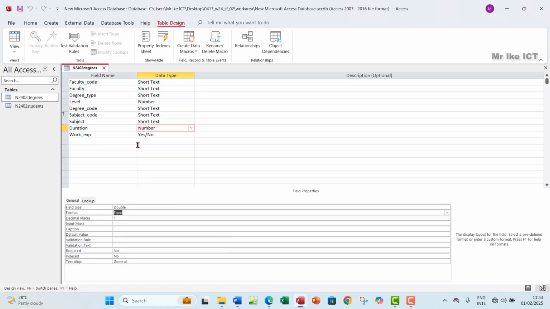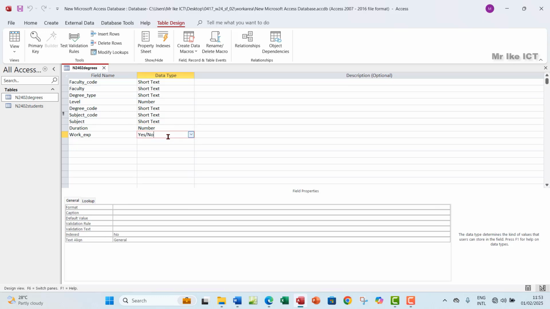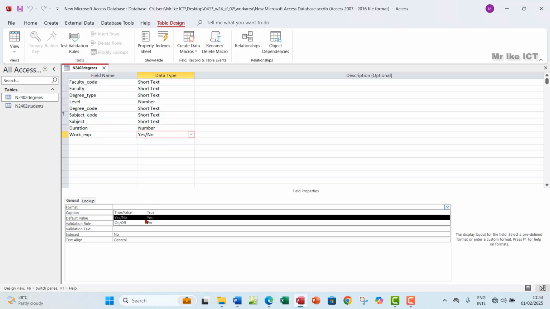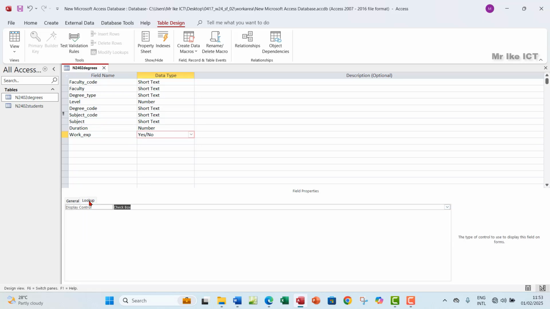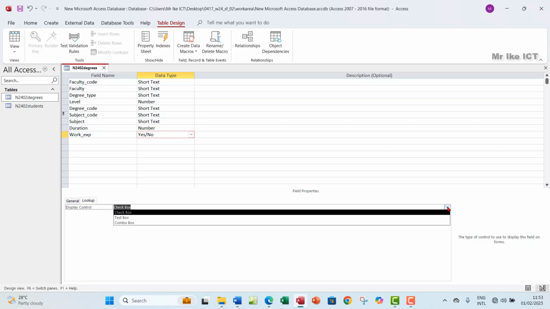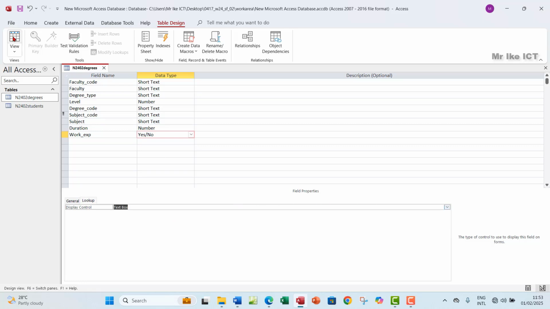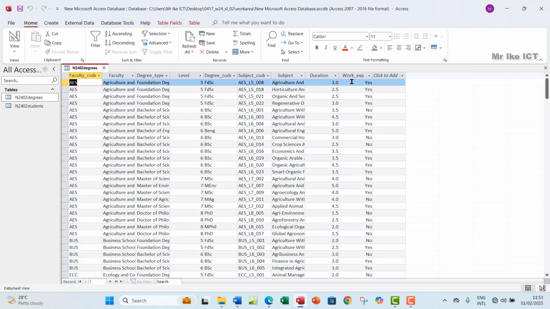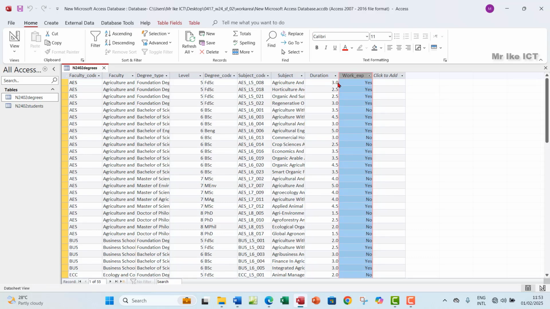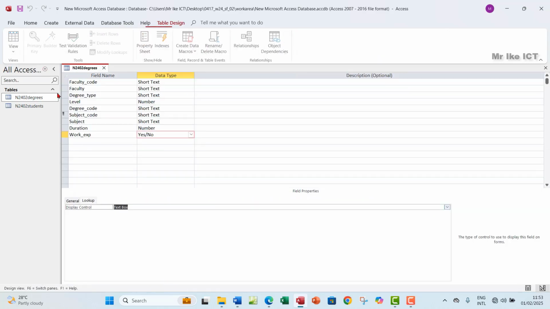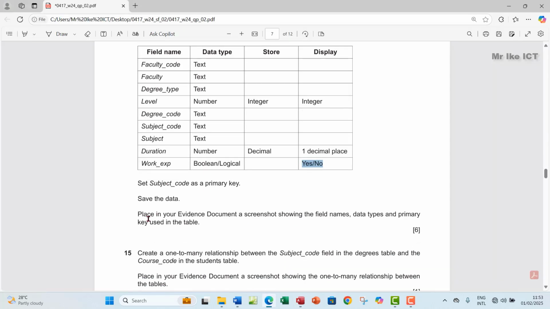So what we can do here is to click on it, and then you want to get to format. First of all, you want to make sure it is yes or no, and then click on lookup here. You want to change it from checkbox to text box, and then save your changes, and then see that it has changed to that, right? Good. That's for that. So let's continue.